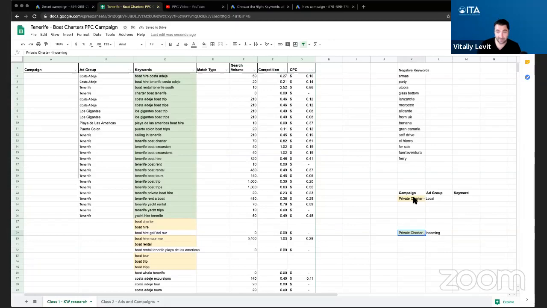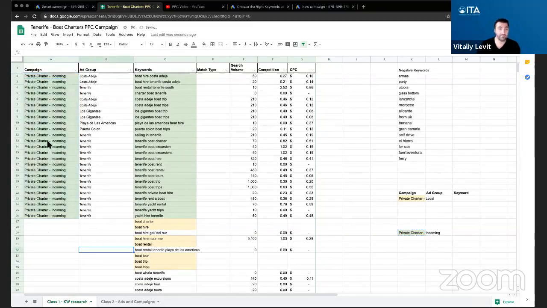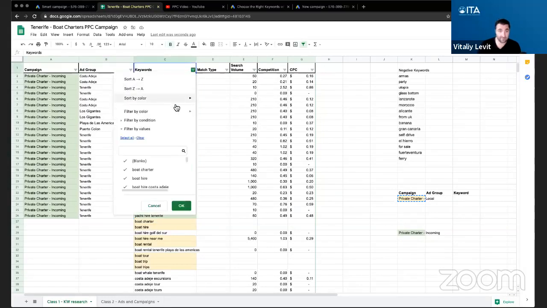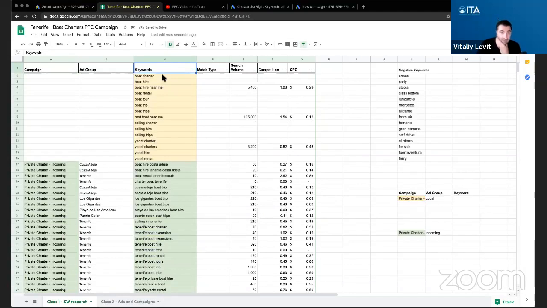And because I know that that's my campaign, private charter incoming, I'm just going to take that and put this all in the same campaign. All right, so now I have my campaign, my ad group, and my keyword that I want to have in here. And now I'm going to have my private charters. So these I am going to separate out a little differently. So let's just sort this now by my yellow guys. So I got boat charter, boat hire, boat rental, boat tour, boat trip, rent, sailing.